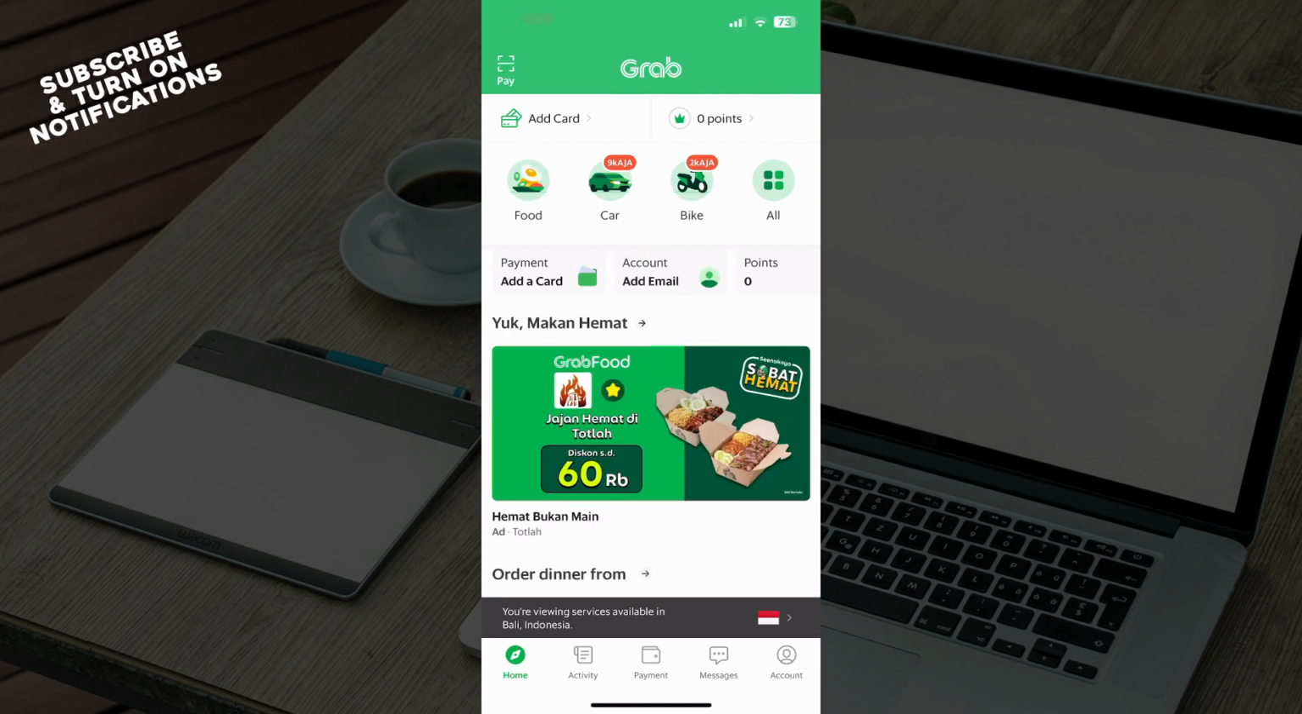Today I'll be showing you how to rate a driver on Grab. Now, the first thing that you of course need to do is go and download the Grab application from the Google Play Store or the App Store, whichever you have.